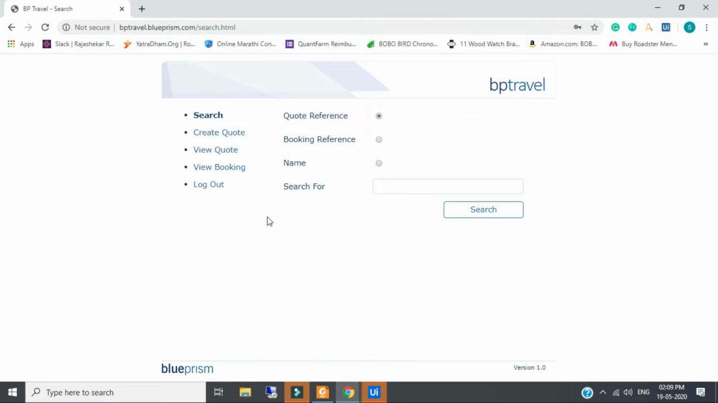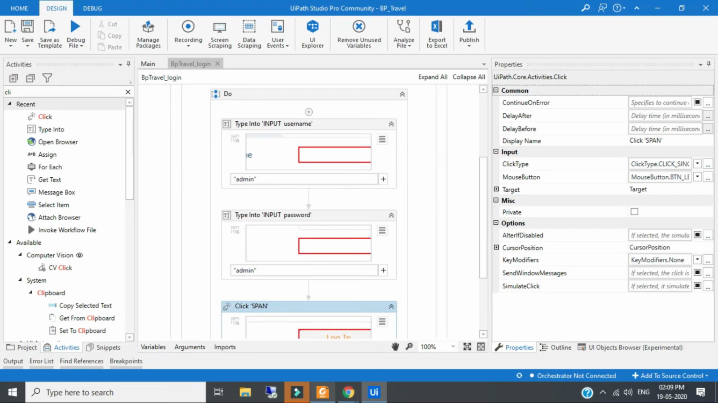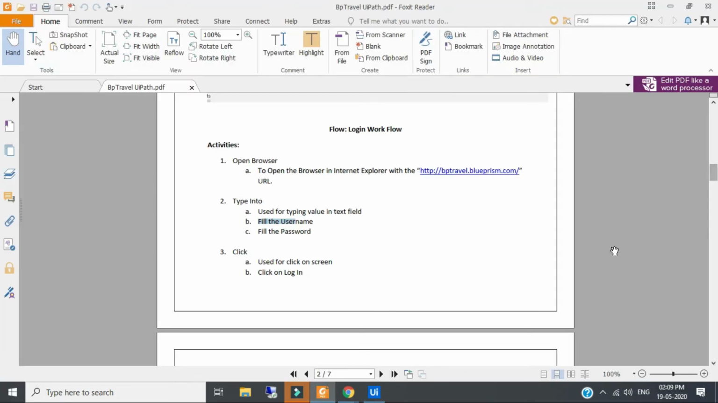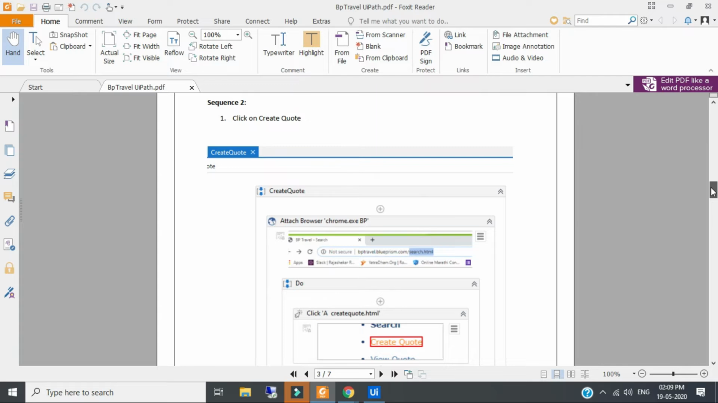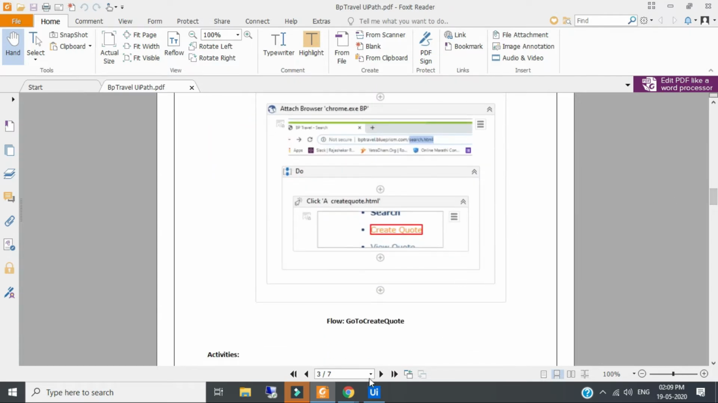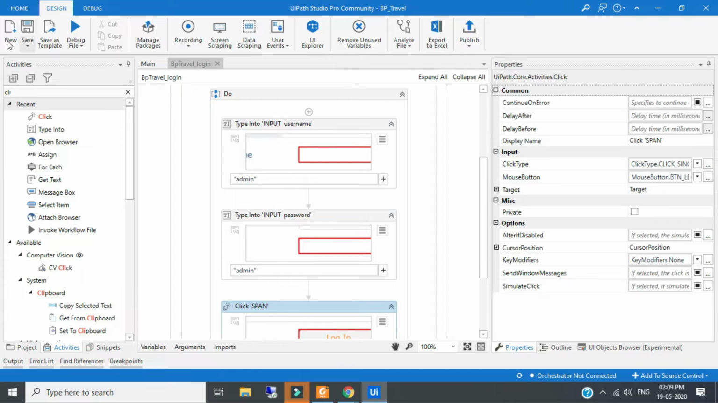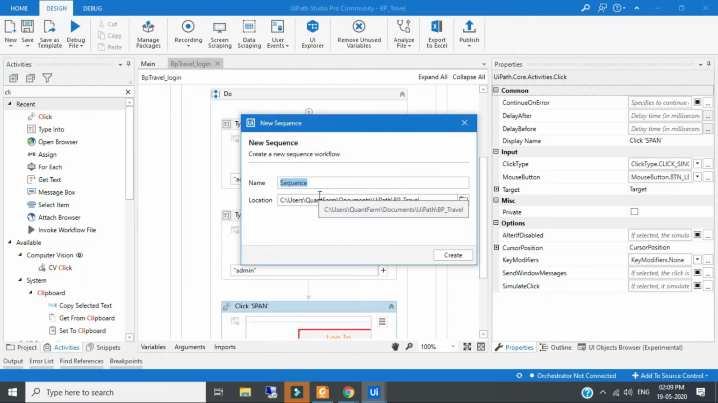From here we have to click on the create code. So for that we will create another sequence. That is sequence number 2, which is to click on a create code. So we'll click on the new. We will take a sequence. We will name it create code.